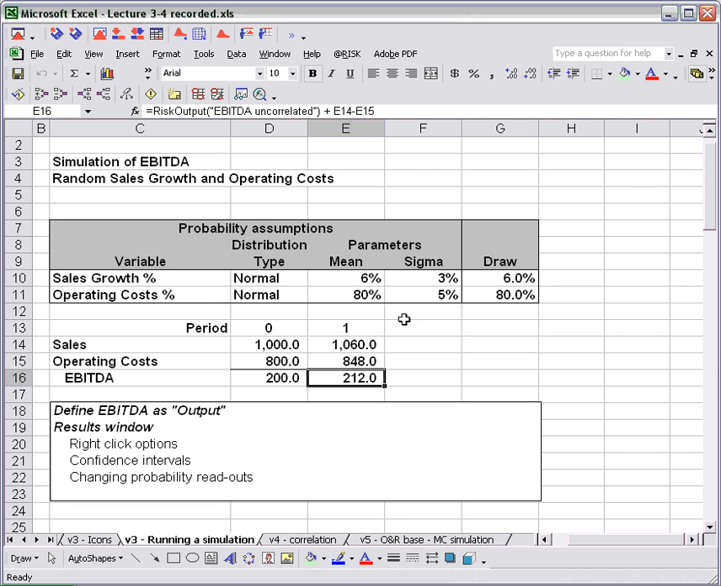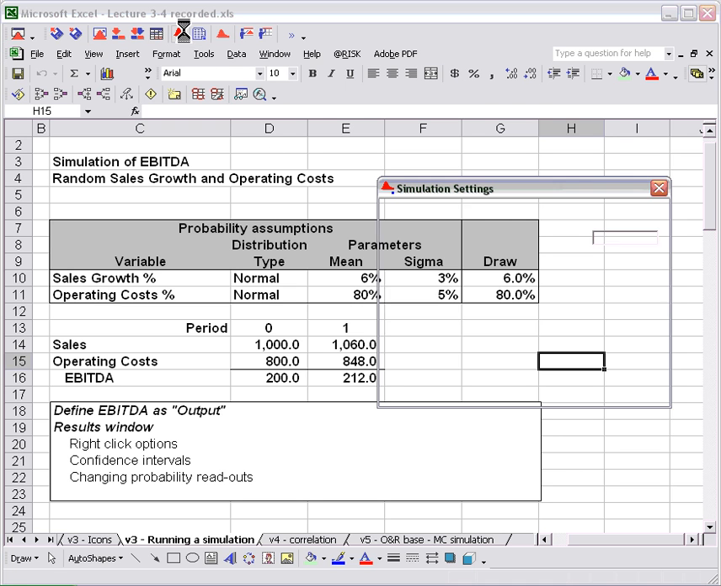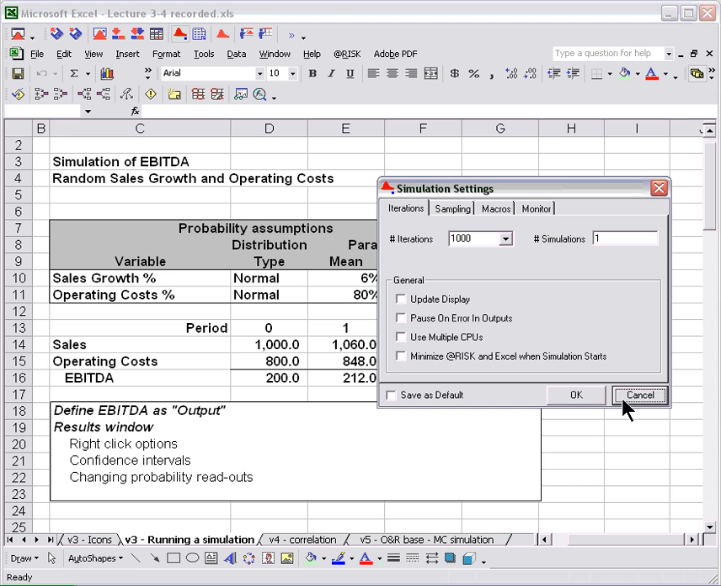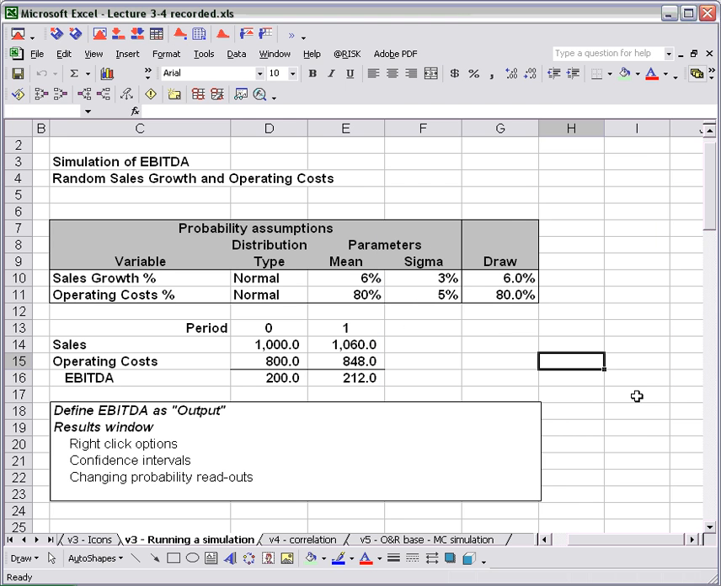Click on OK, and now you can see At-Risk has added new language here, risk output, and the name is within parentheses. One of the nifty things is if I don't like this name, as long as I stay within the parentheses, I can change the name and edit it any way that I wish. We are done. It's now time to run a simulation. So we check the simulation settings, and they're set for 1000. That's what we want. Cancel that out.